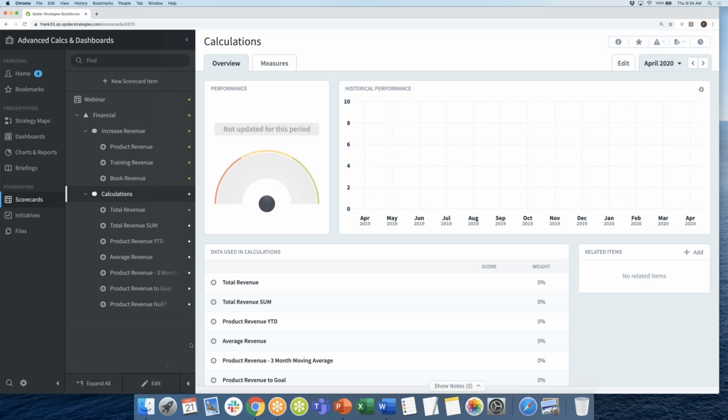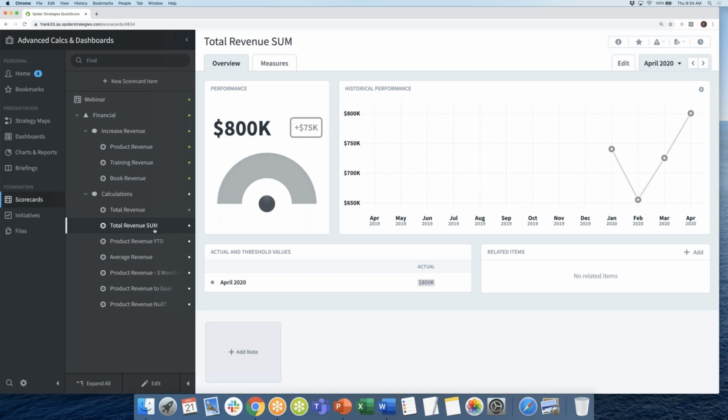Okay, so we've already audited the total revenue versus the sum measure. This is the one that we started the session with. We already took a look at that. We made sure that this number was exactly the same as the one before that. Wonderful. So let's start taking a look at the rest of the stuff here.